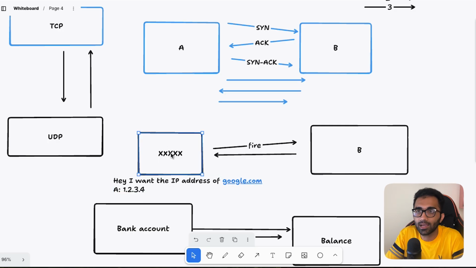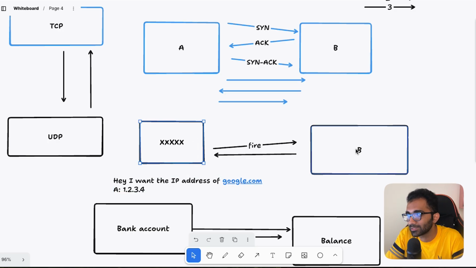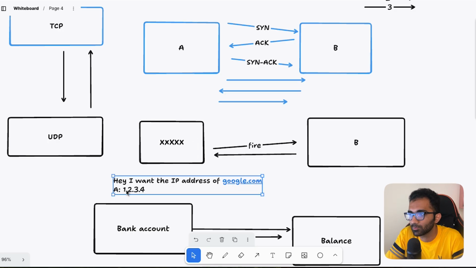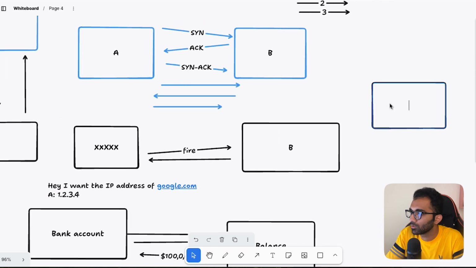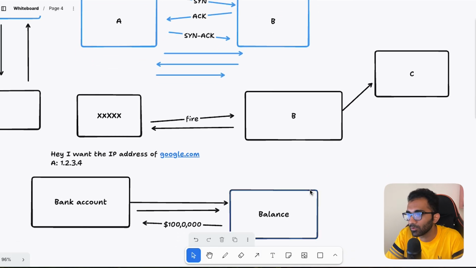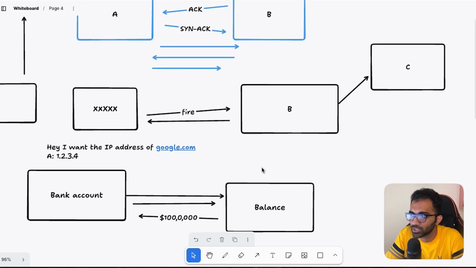So A could be an attacker. This computer could be an attacker, which just tells B that I want the IP address of this, but send the response to somebody else. And this is some uninterested, unknown server C, let's say, and B gets the request from this attacker, but sends the response here. Now, what can happen, which is what we call a UDP amplification attack as well.